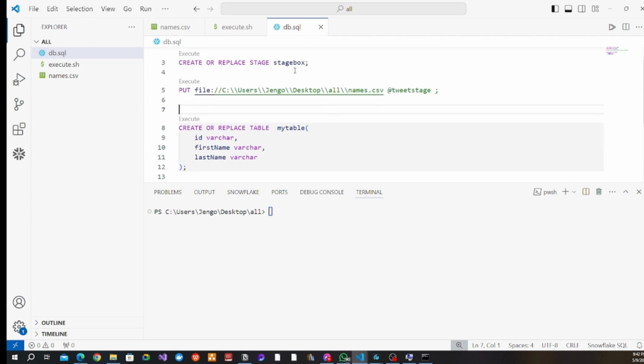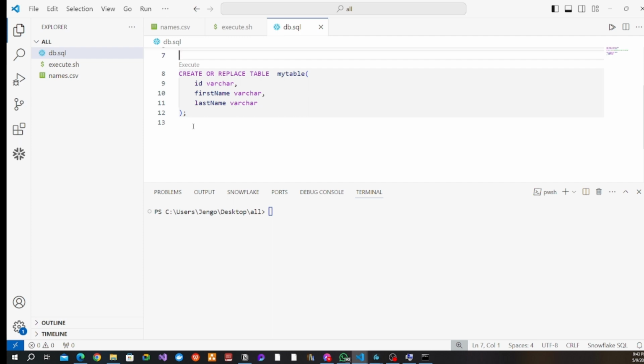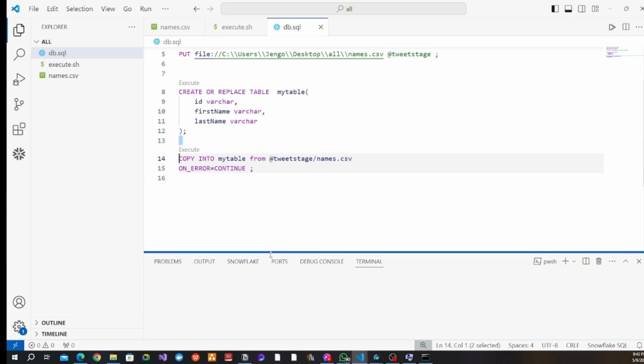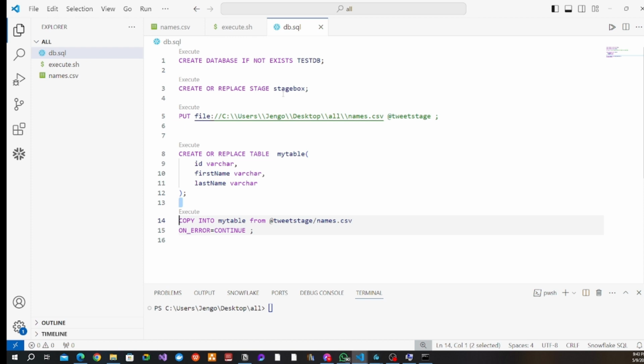So after we do this, the next step is to actually copy. We've created the stage and then we've made sure that our file is being moved to the stage. So the next thing we want to do is to copy into that table from the stage. This is how we do it. We are going to copy into this table. The name of the table is not this name, it's going to be my table. So we're going to copy from this stage. You see the stage. Within the stage, we have a file called names.csv. And this on error continue is just to say when there's an error, it should still continue. So you see what we have here.